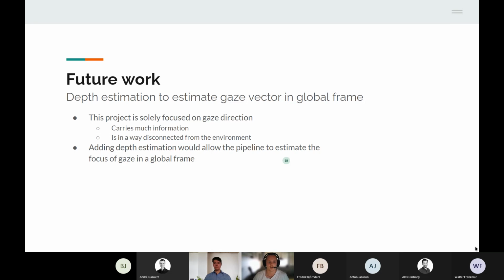This would not only allow the gaze pipeline to estimate the point in the environment where the subject is looking at, it would also open up new possibilities to include this depth data into the training, which might improve the robustness and accuracy of the model.